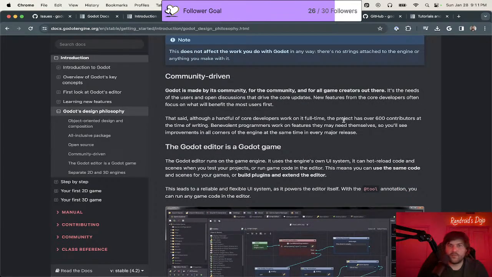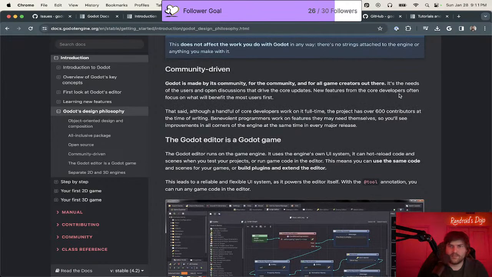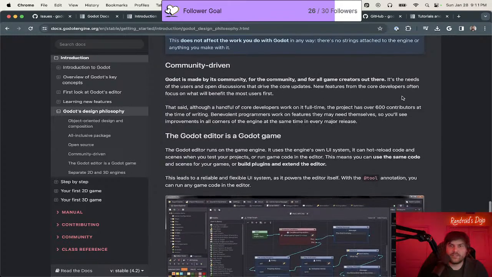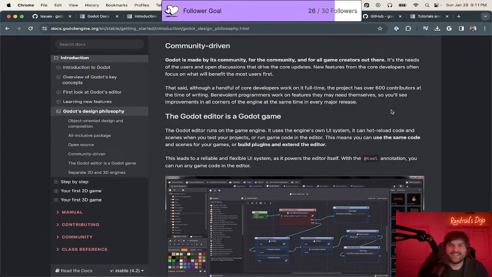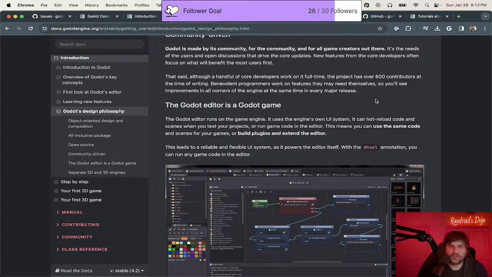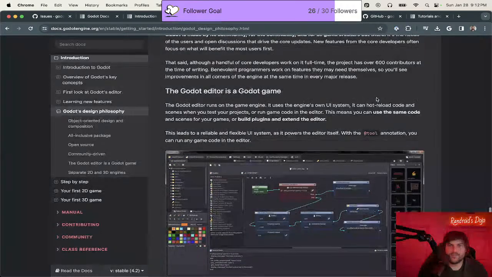Community driven. Godot is made by its community, for the community, and for all game creators out there. It's the needs of the users and open discussions that drives the core updates. New features from the core developers often focus on what will benefit the most users first. That said, although a handful of core developers work on it full-time, the project has over 600 contributors at the time of writing. Benevolent programmers, it's like 900 now. Benevolent programmers work on features they may need themselves, so you'll see improvements in all corners of the engine at the same time in every major release.